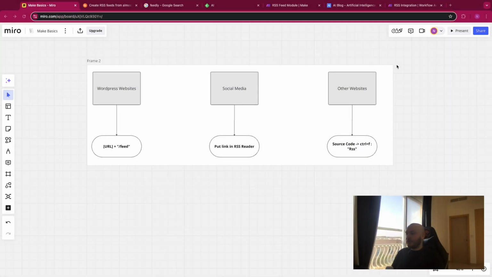RSS Feed is a really strong tool to retrieve information on a subject when it's well used. In this video, we'll see how to create and manipulate RSS Feed on Make and what you can do with this information. The first thing to understand is how to retrieve an RSS Feed from websites.